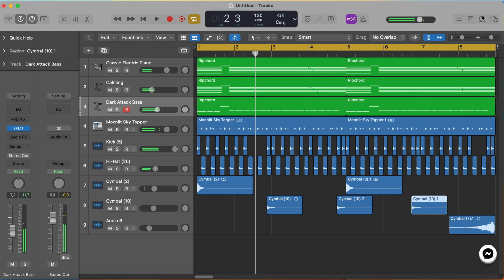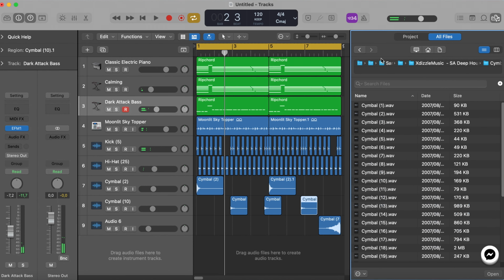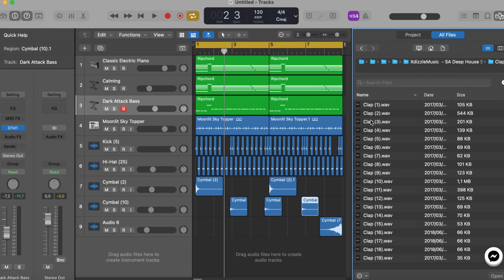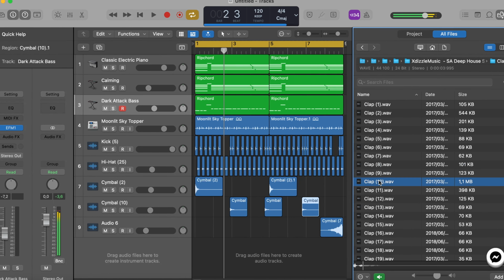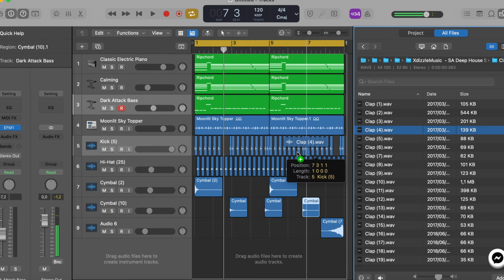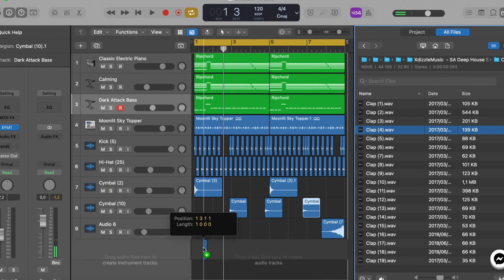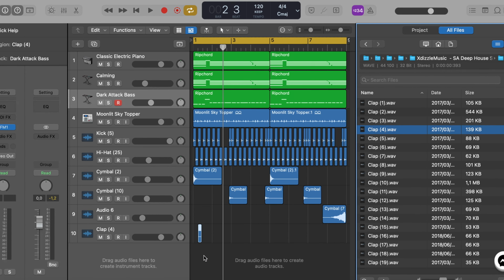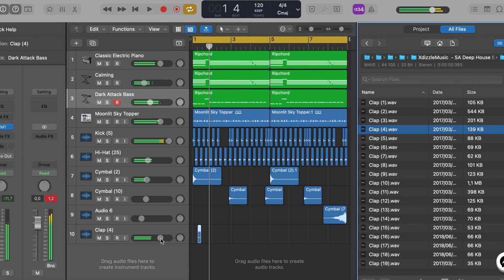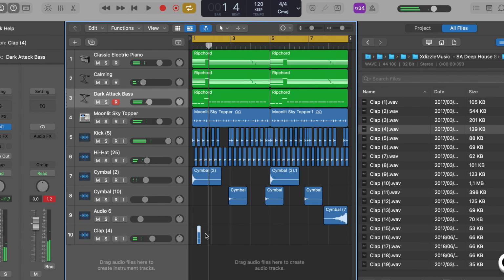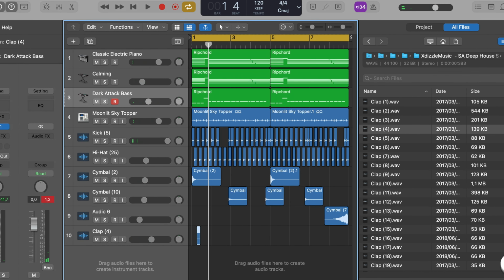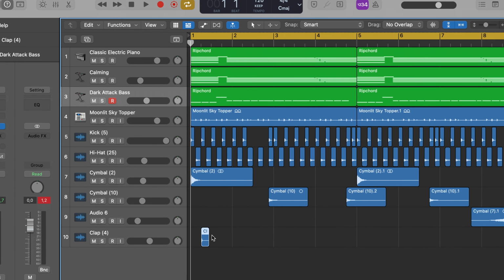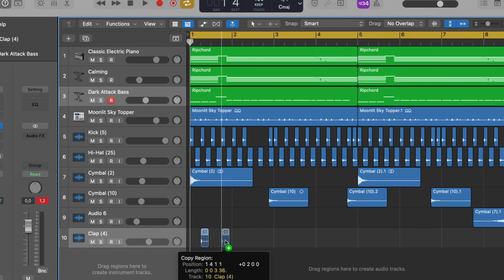Another thing you can do is throw in a clap, just to add more claps to the track. So I'm going to go into claps, and then throw this one in here. I'm going to put it on its own track, maybe right here, and turn it down a little bit. And I'm just going to close this. And then I'm also going to duplicate it like that.